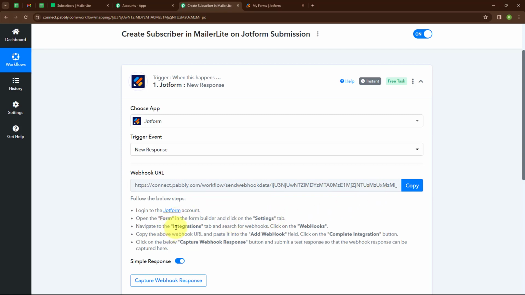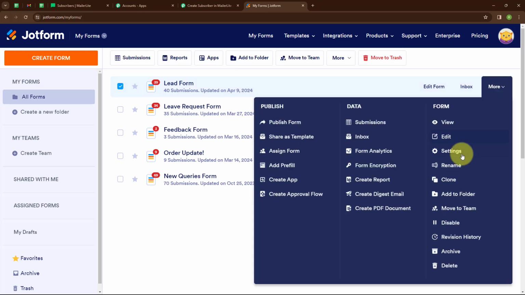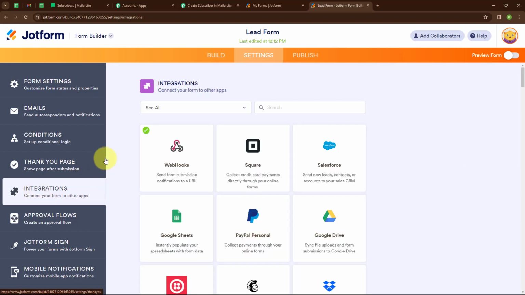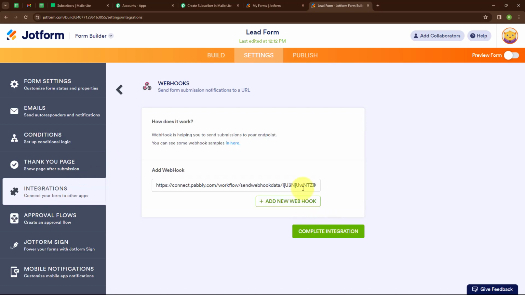So following the instructions given below, here I have already logged in to my Jotform account. And from here I'm going to select my form, which is named lead form. And from here I'm going to click on more. And from here I'm going to click on settings. From here I'm going to select integrations. And here in integrations, I'm going to select webhooks. Here I'm going to click on edit integration. And now I'm going to remove this previously existing link.